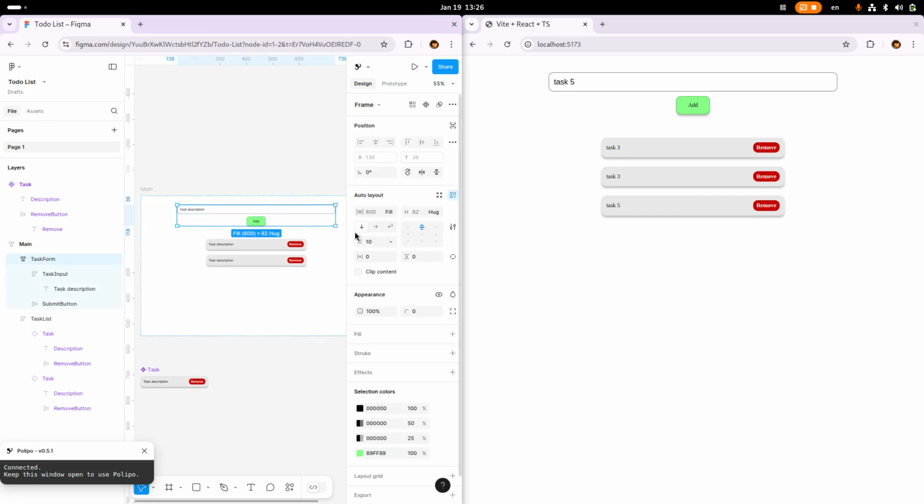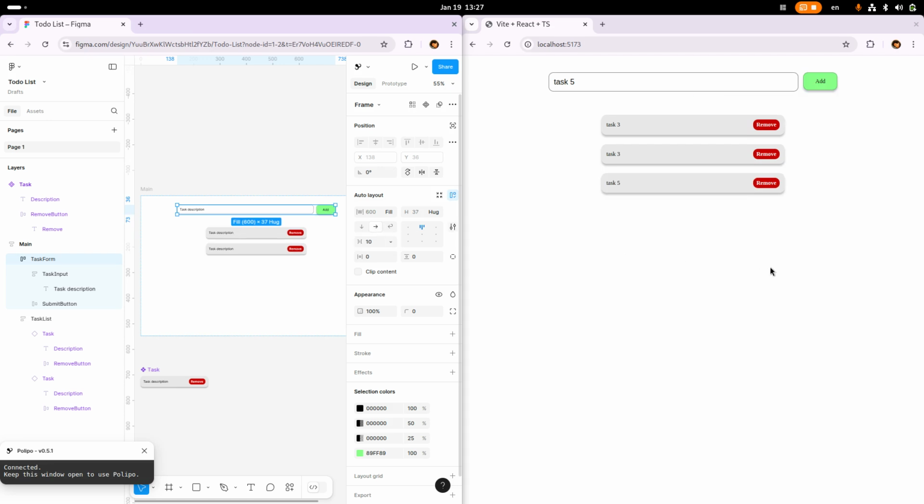As a last change, maybe I want the add button to be to the side instead of below. I will just make this horizontal. And that's it. And that's how you make a to-do list with Polipo with a design that's connected to Figma.